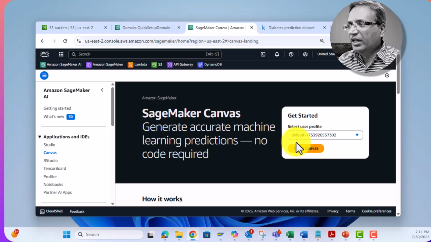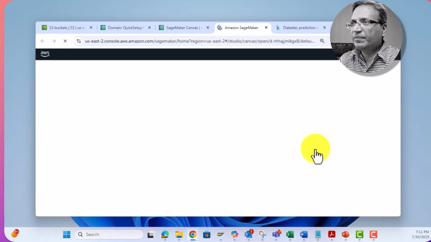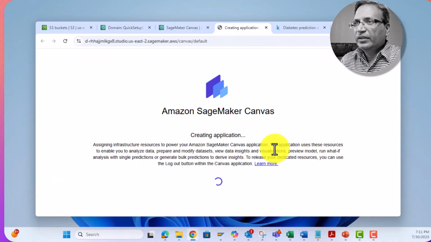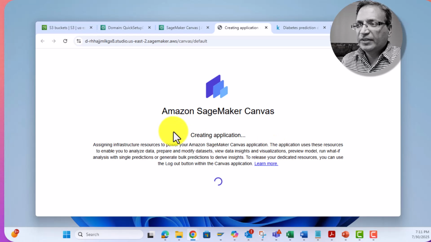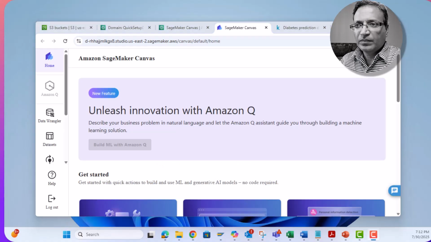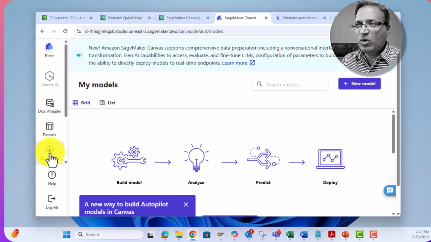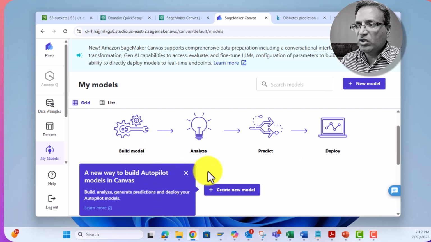So go to Canvas and it will show the profile, and then we open Canvas, and Canvas will open in a new window. So this is really a drag and drop, plug and play type of UI. This is the first time doing it, so it might take a couple of seconds. All right, so Canvas is open now. Of interest to us is the left side, and mainly we'll work with My Models on the left. So let's click on My Models. And so these are the steps. We build the model, we analyze, we predict, and we deploy. So those are the 4 steps that we are going to go through. So let's go ahead and create a new model.